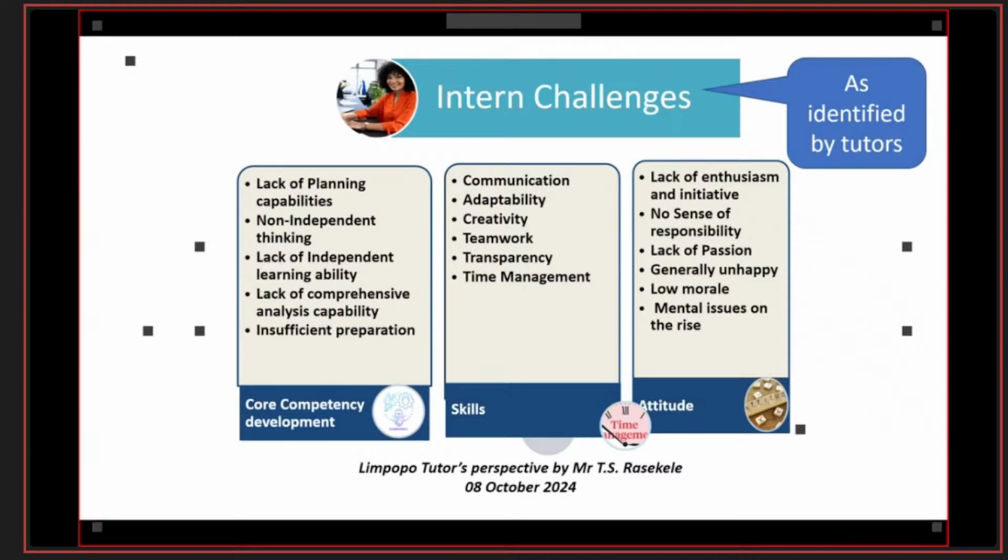These are some of the challenges that interns experience, and this was identified by tutors. This is from the Limpopo tutors' perspective. Council asked certain tutors to give council some experiences, how they experience the interns and the challenges. And you will see that we put this slide in just to make you aware of it and to make sure that you do not experience the same challenges.